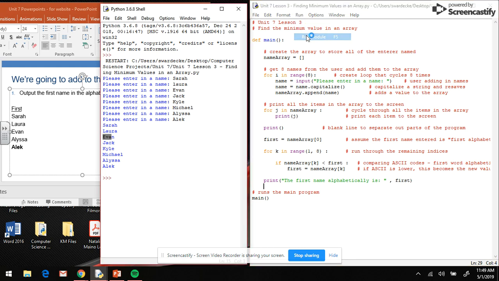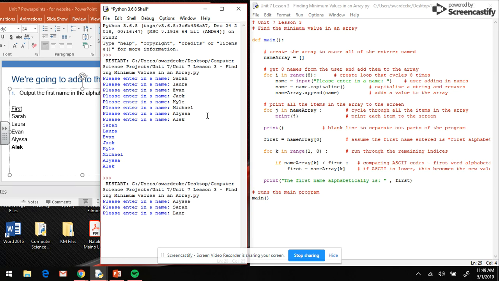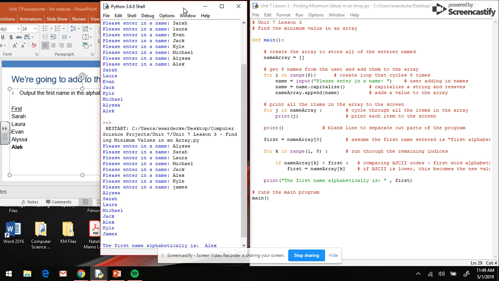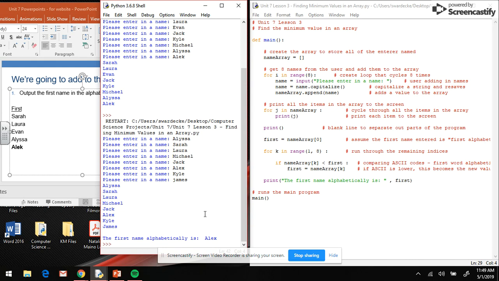So now if we run this program again, notice that I'm going to type in names in any order. So we'll do Alyssa, Sarah, Laura, Mike, Jack, Alex, Kyle, James. It goes through, and then it's able to say the first name alphabetically is Alex, even though Alex was entered in the middle.